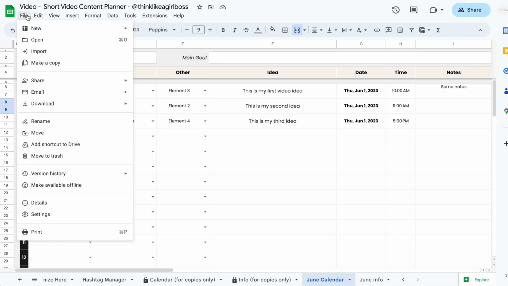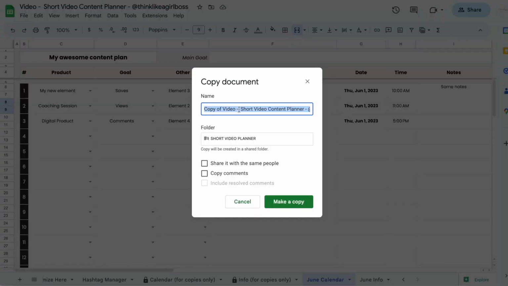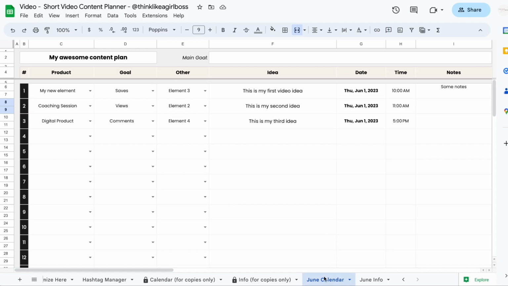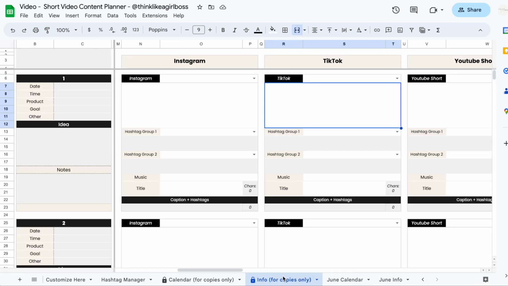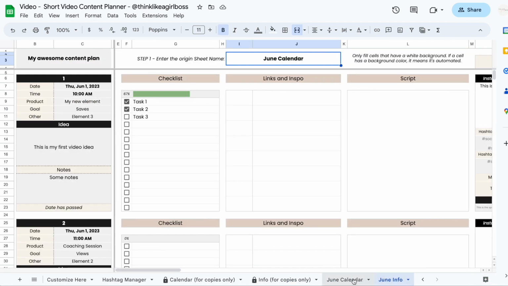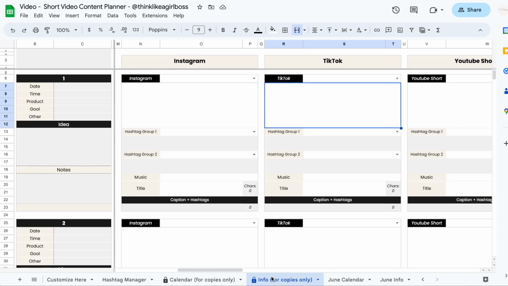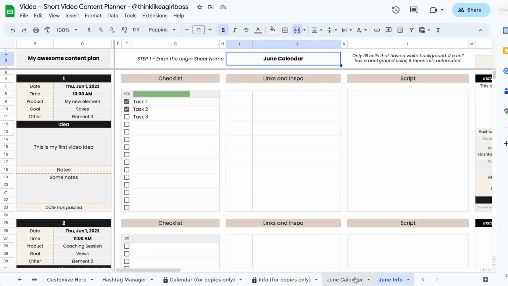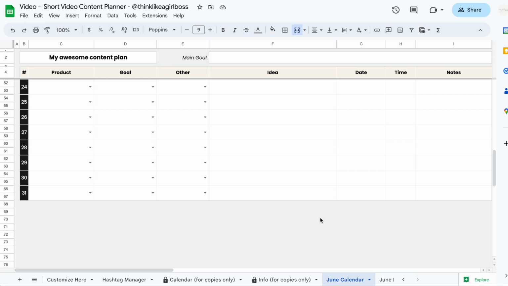By clicking on File, then Make a Copy. So you create your copy, and then you can remove whatever you're not using and start over by duplicating these tabs. So once you understand the logic behind duplicating these tabs and connecting them to each other, you can use this however makes more sense to you.